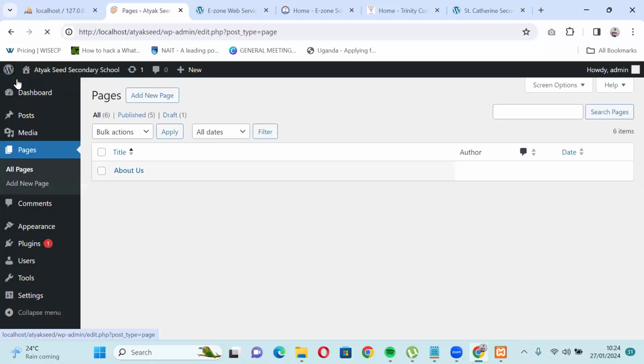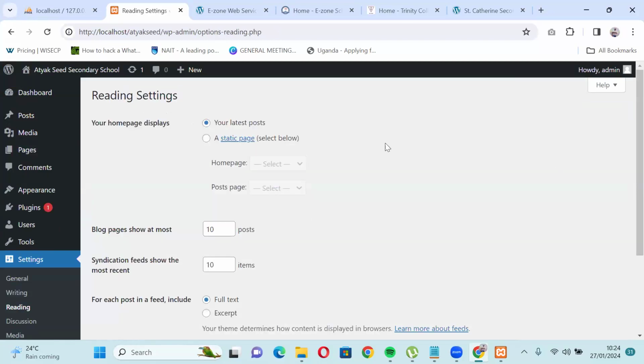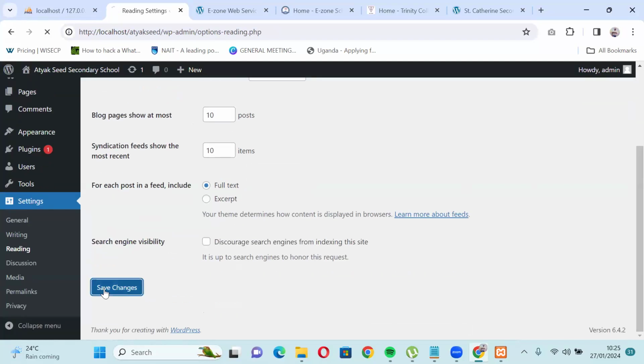Then there is one setting you're going to do at the bottom here. Go to settings and then go to reading. Then you're going to choose here, your home page displays a static page. And then choose your home page as home. Scroll down and save.